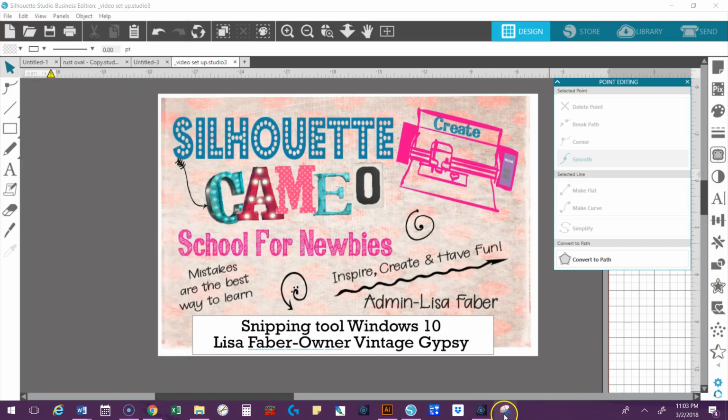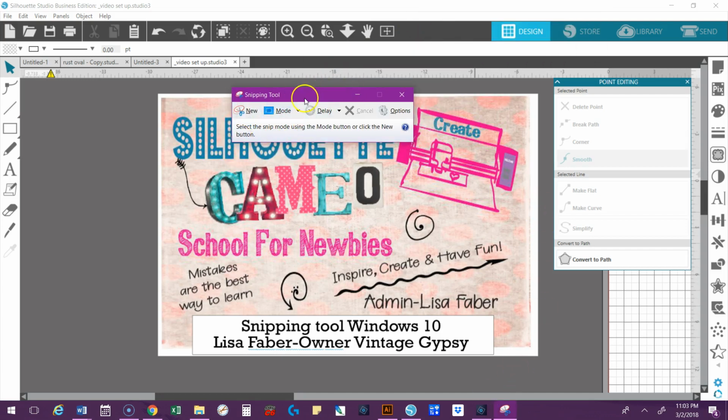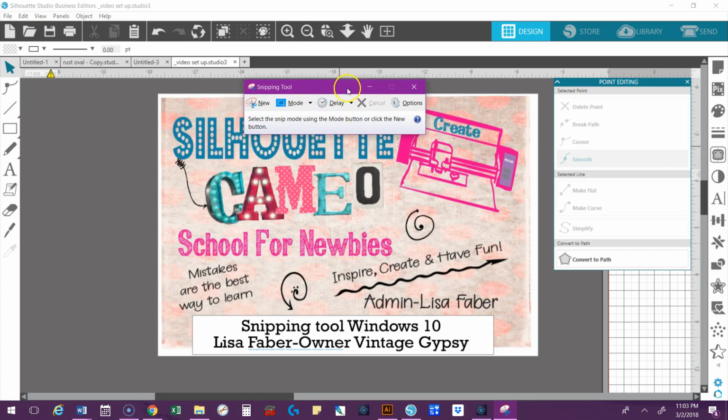So once you have that loaded, click on your snipping tool, and no matter what screen you're in, it's going to pop up with this little box right here. If you want to be able to take a picture of something and bring it into the software, whether it's from Google or wherever, this is how you would do it.